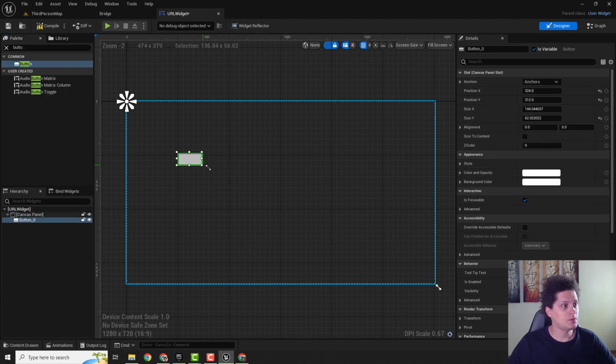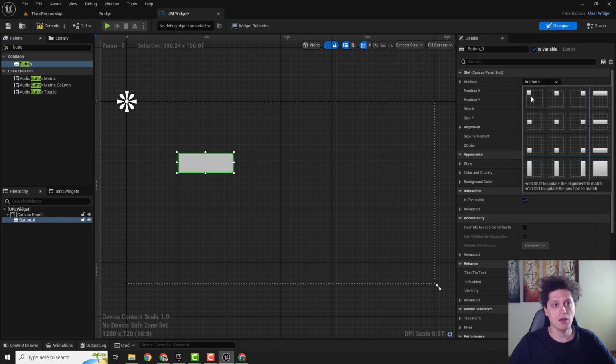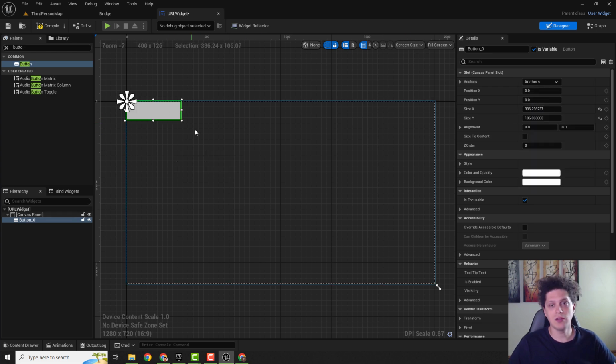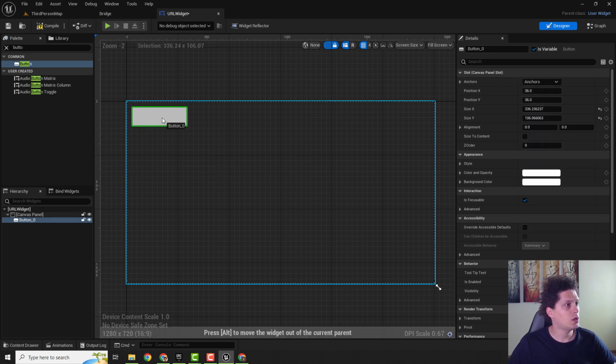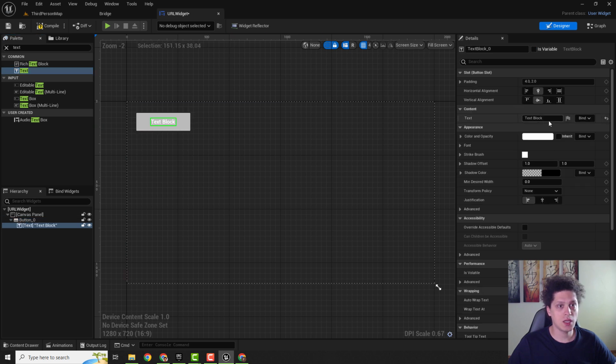And we want to make it a little bigger. And when you have your button selected, over here under the anchors, select this top left corner, and you can hold, it says hold shift to update the alignment and hold control to update the position to match. So you can hold shift or hold control to update the alignment over here. And we can move this here, and now we'll add one text. Drop it inside, it says text block. We'll set that this will be our open website, like this.